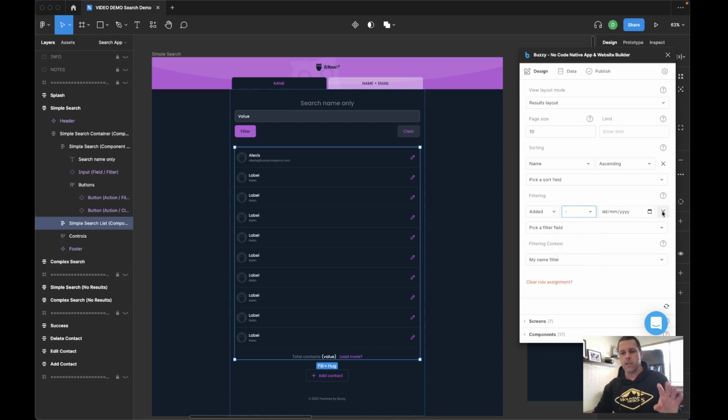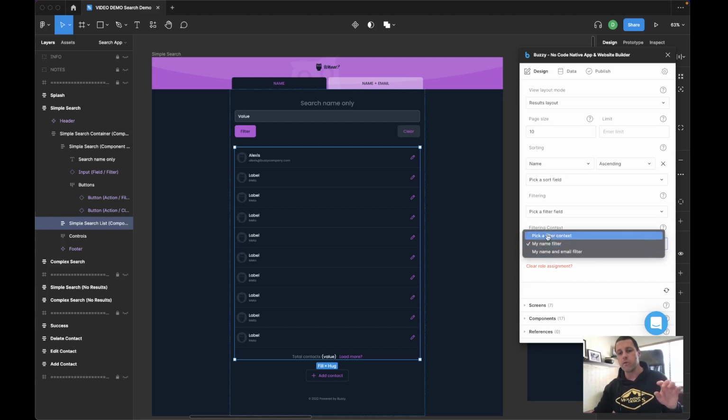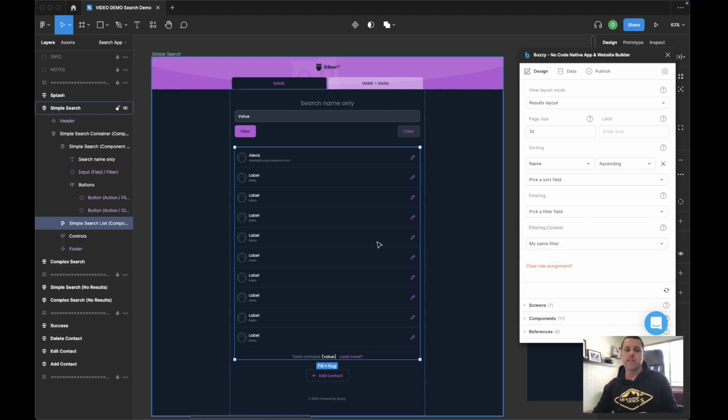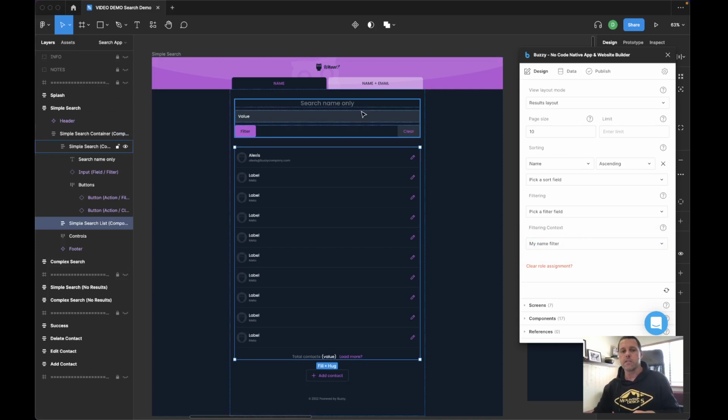We don't want to do that in this context. We want it to be dynamic. So that's where the filtering context comes in. This is where we can choose the filter that we set up earlier up here. That's the my name filter. It's the name we gave it. And that's it. That filtering context up here is now linked to this view, this menu. So when we publish, enter a search term, click filter, this menu will filter by whatever's in this filtering form.